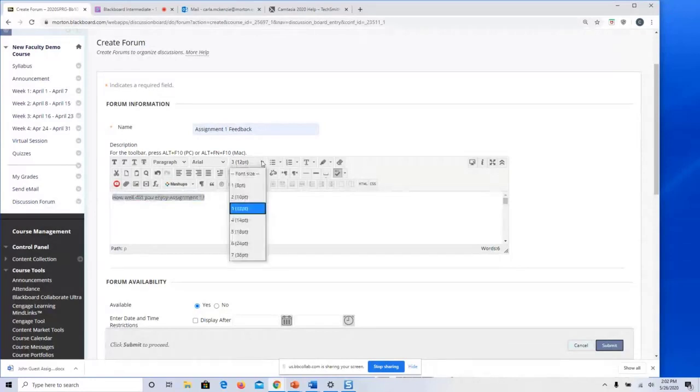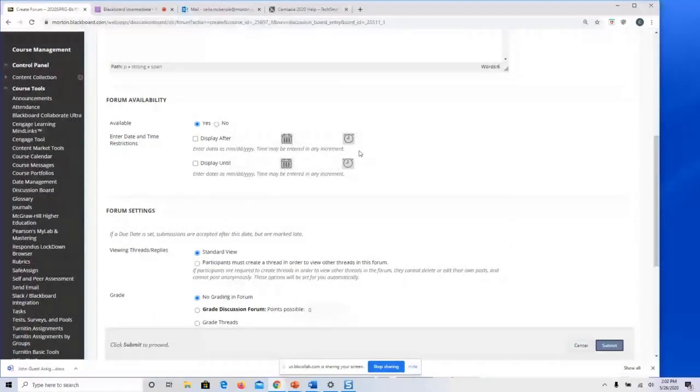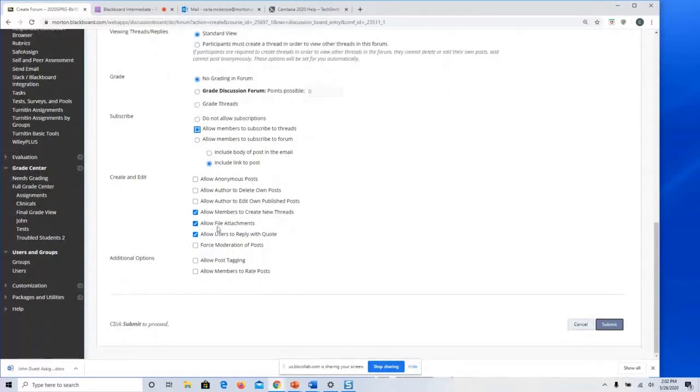And I'm at large and bold. And I don't need to change anything. Standard view, I'm not going to grade it. I just want to see it. They can subscribe to the thread.